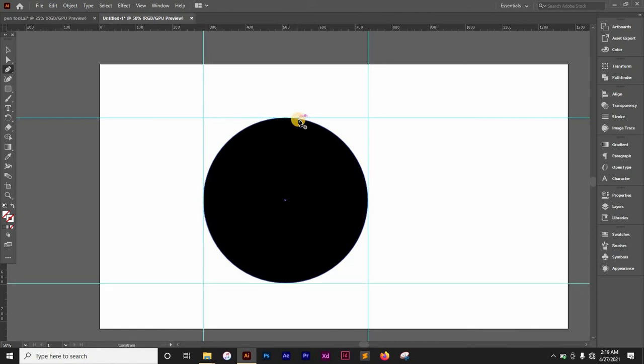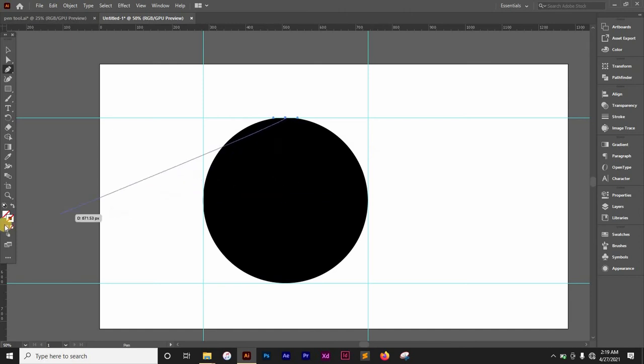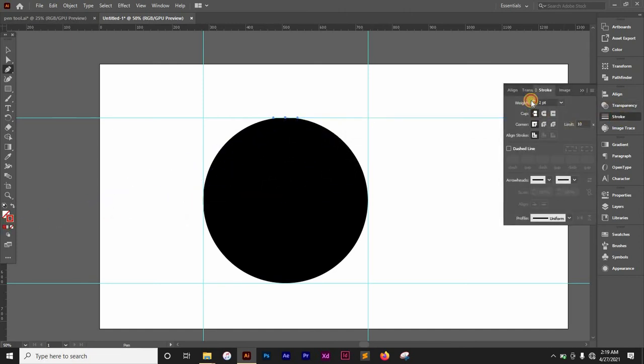So holding Shift, I'll click and drag. My stroke has no color, so I'm going to give it a color. I think what I did the other time didn't work. Okay, I'm going to increase. Yes. So I'll come right to my next anchor point. Click, drag, holding Shift.